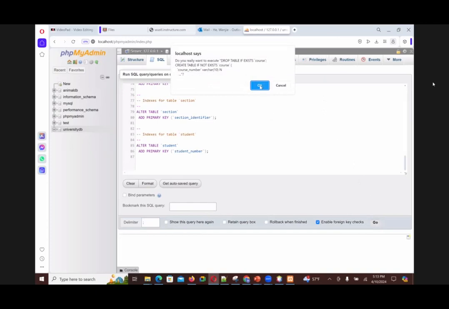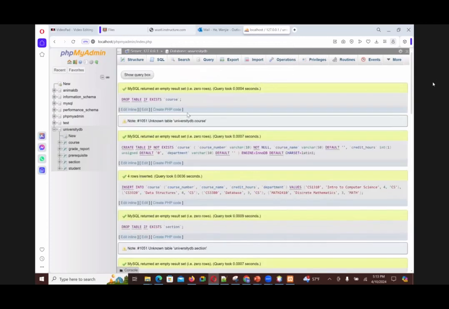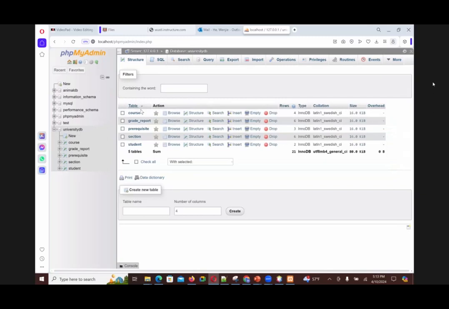Okay, it's successful, right? In UniversityDB, you can see all 5 tables here. Ready. Now we can run our sample project. So in the last 2 minutes, let me run it.